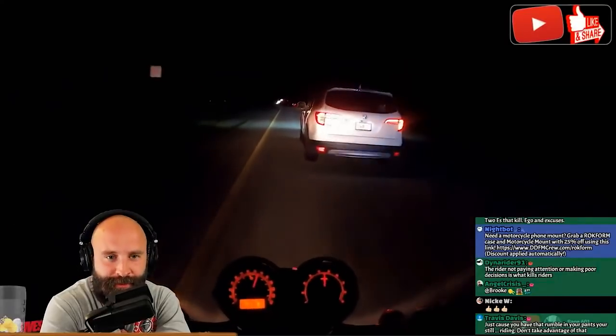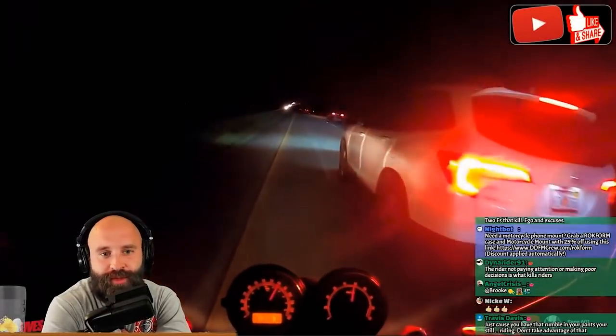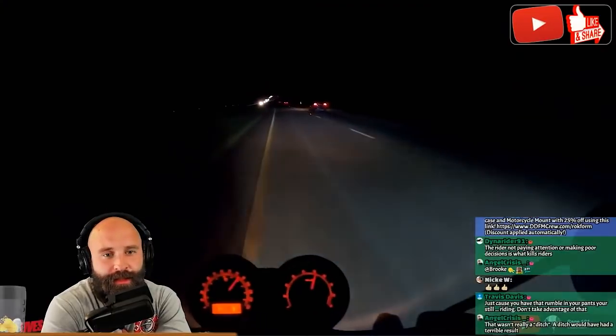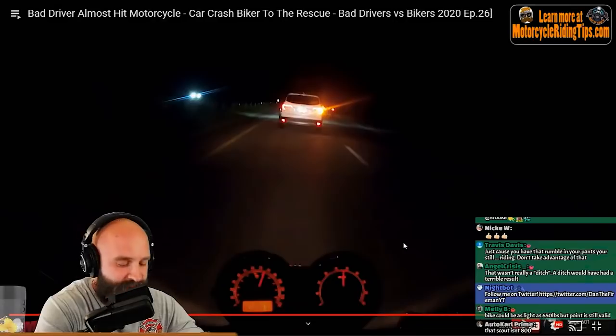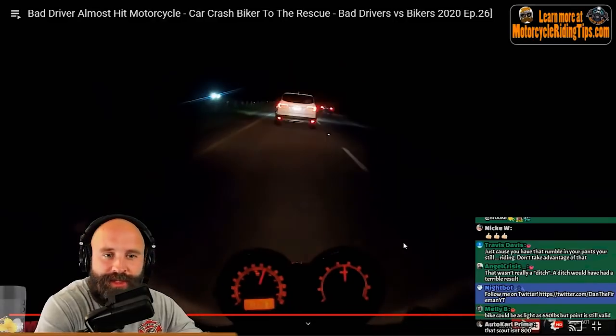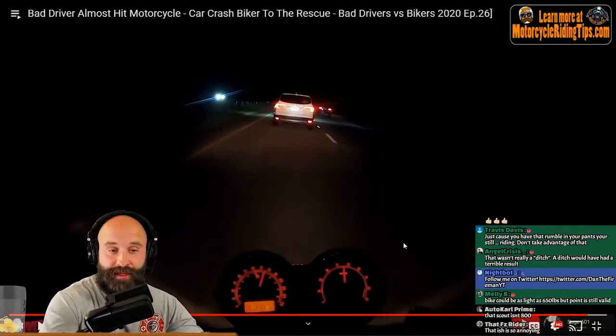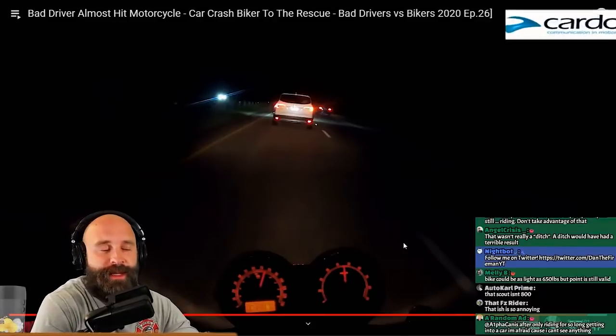Really close, but good lane positioning to see. Just wait, just wait. So in this situation, you wait. Let's just watch it one more time so you guys can see. I want you to wait for that vehicle to make that complete choice and then pass.